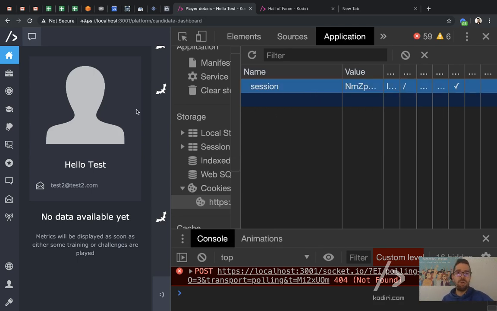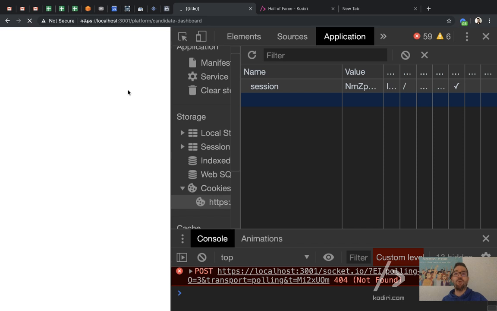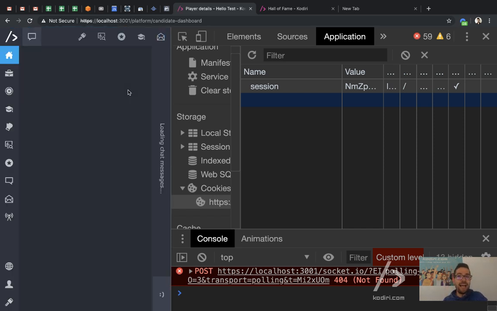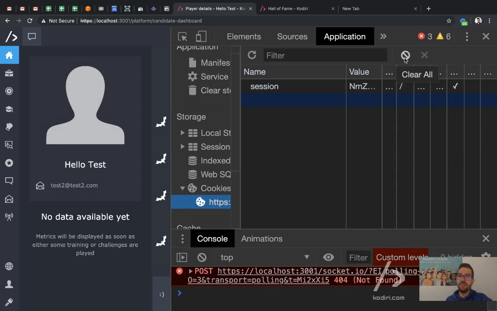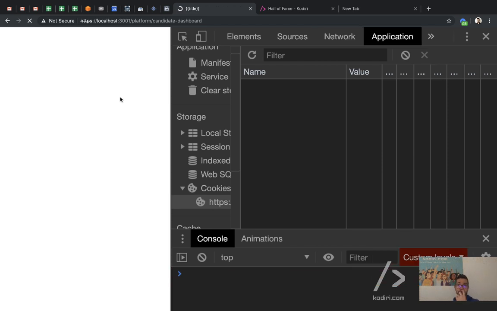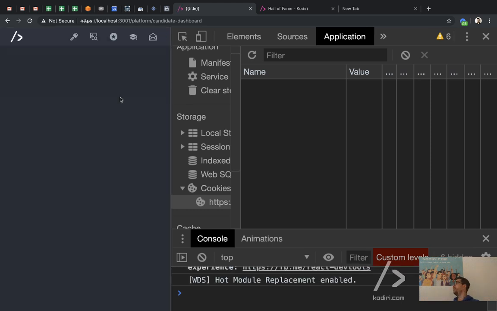Obviously, if we refresh, it still works, right? I hope we agree on that. But what happens if I delete the cookie? So if I delete the cookie and I refresh the page, then what? Let's have a look. Look at the menu on the left-hand side and all these things. You got nothing. You're not allowed.